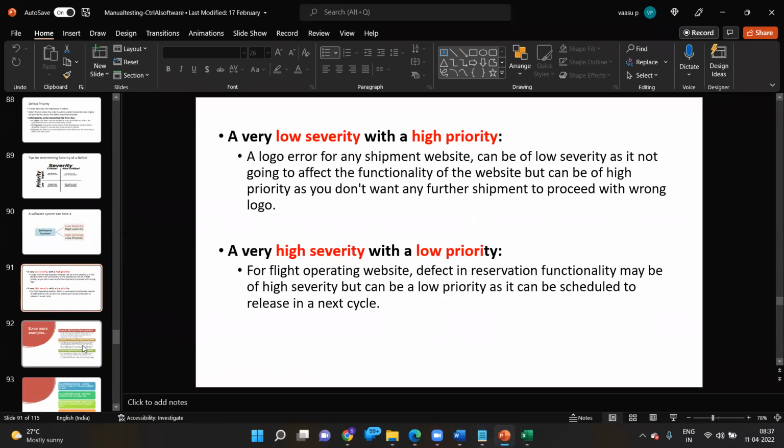We can ignore it for the time being. Okay, so very low severity and high priority, where you can see. Can you tell me a few examples for low priority and high severity? Otherwise, low severity and high priority. Quick.